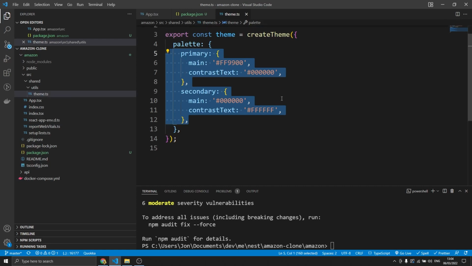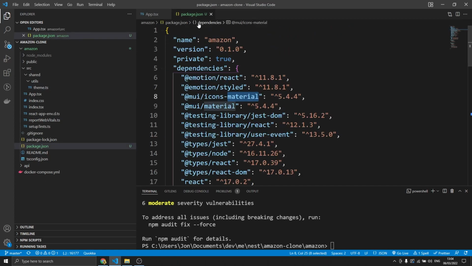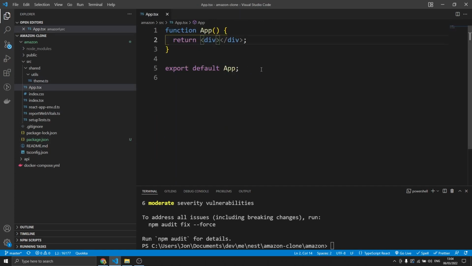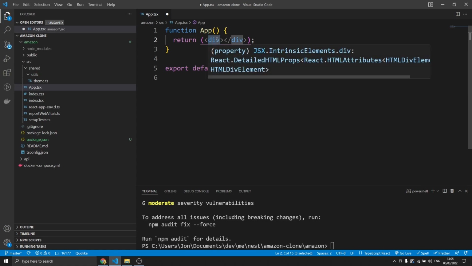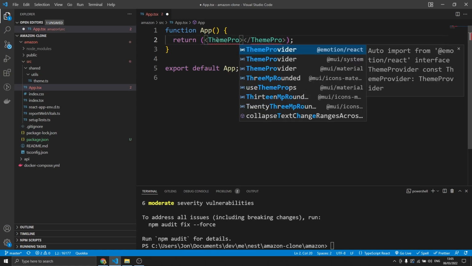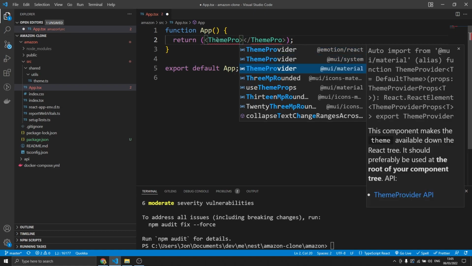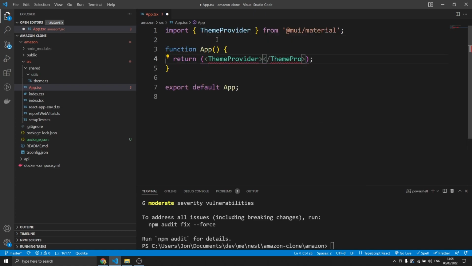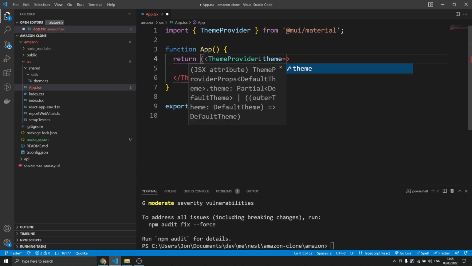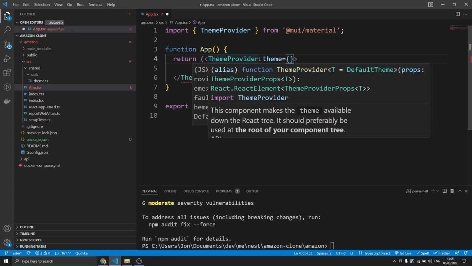We can go ahead and we can just close this file up. And we can just go to our app folder, or our app file, I should say. And we'll just make sure that everything's working okay. So just around this here, we'll just put this in brackets here. And we'll just have a theme provider, which is coming from MUI material. And that allows us to have a variable here, which is theme. And that's just the object we created with the createTheme method.